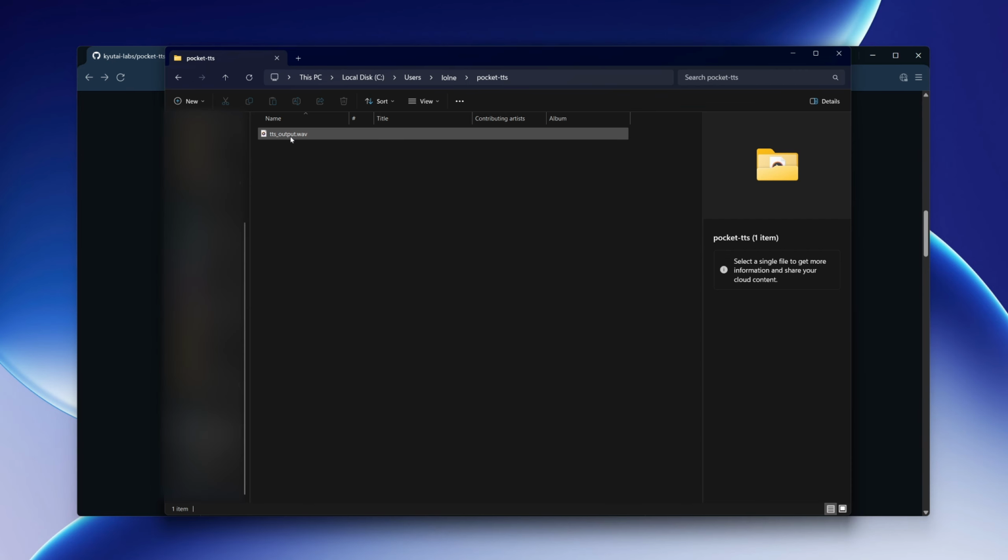There it is. And now if I play the file. Hello world. I am Kyutai's Pocket TTS. I'm fast enough to run on small CPUs. I hope you'll like me.